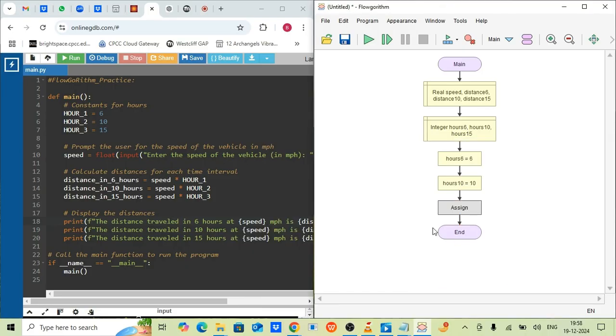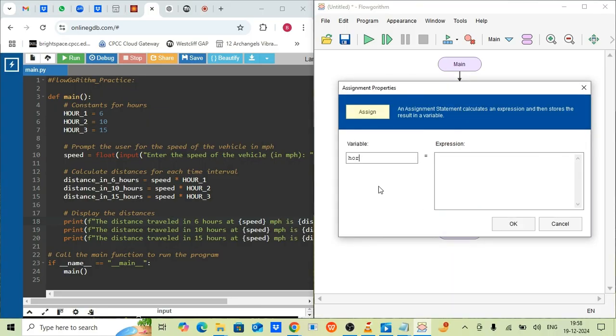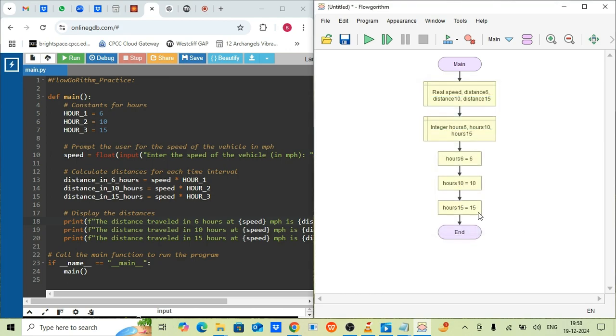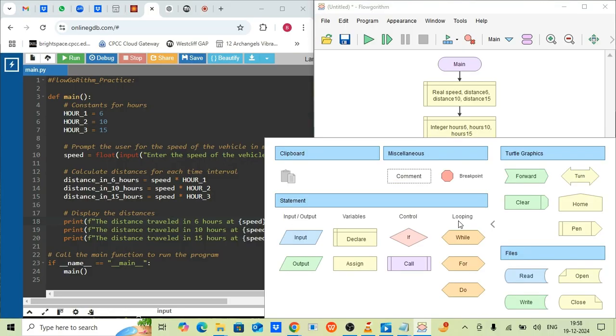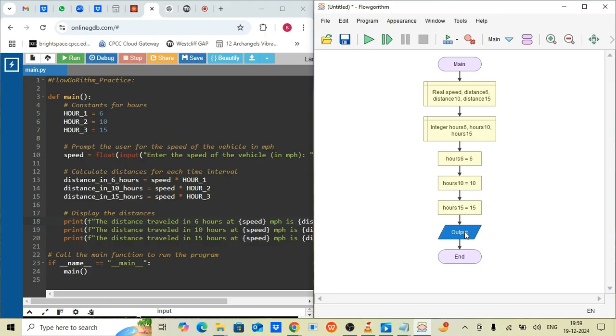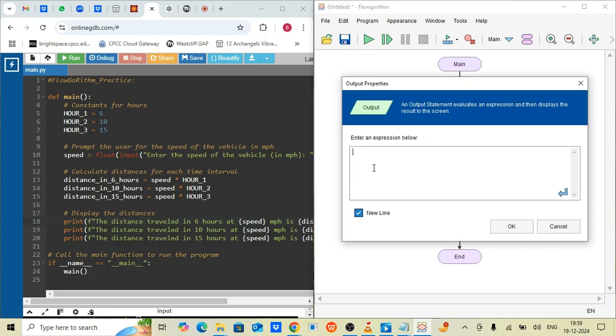In a similar way we have to assign hours 15, and the expression we have to enter is 15. Then click OK, and now we have to display a message. So in order to display a message, we use the Output box, and just right click on this and just enter the message you want to display on the console.